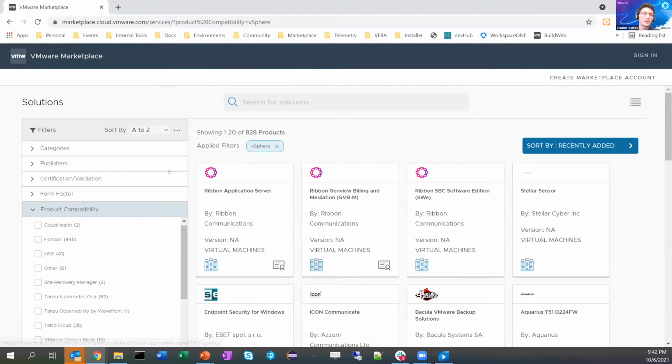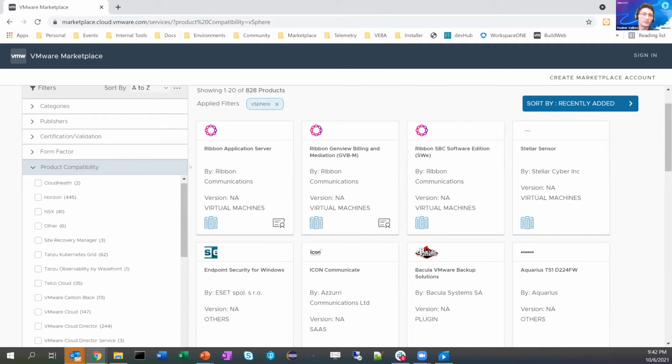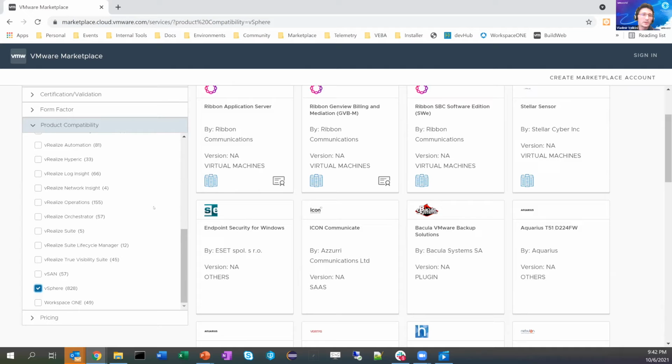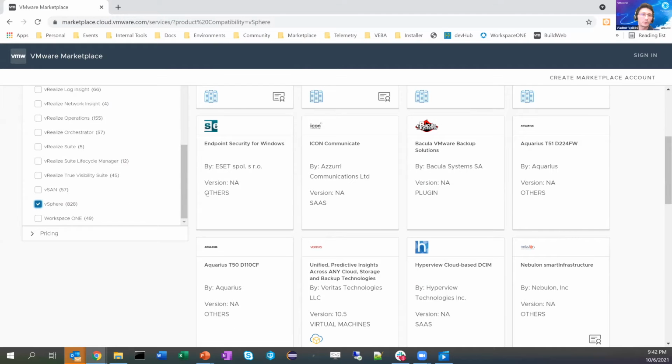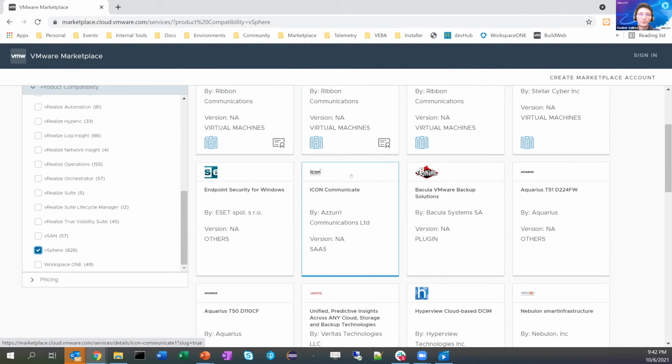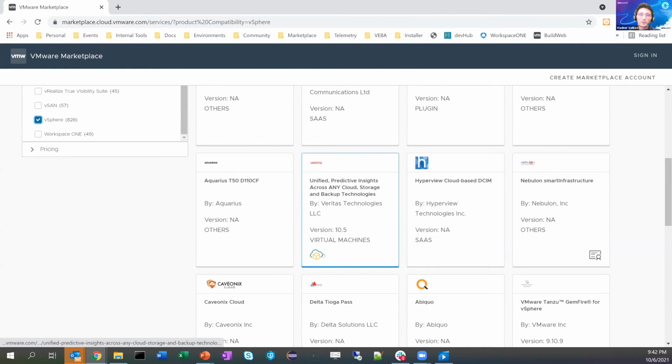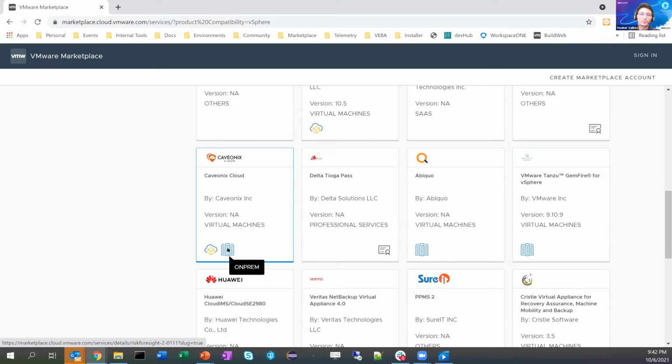So there you can filter by different criteria. In product compatibility, we can select vSphere. As you can see, there are more than 800 apps here. And for each app, you're able to see what platform it supports. So here is on-prem, you have VMC, and some of them also support multiple ones. Now, when it comes to deployment, some of these apps can be deployed directly through the marketplace.